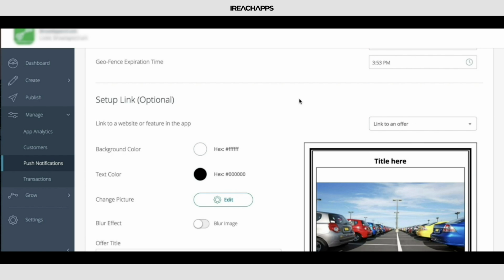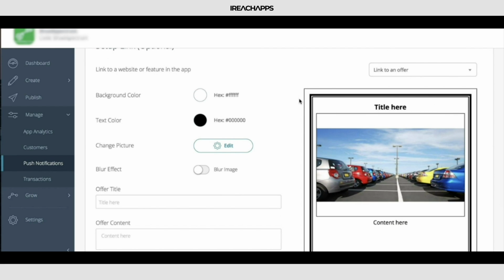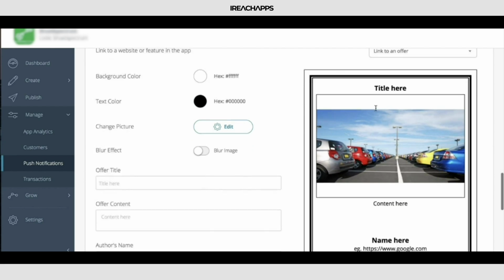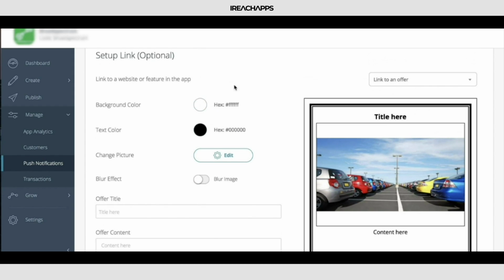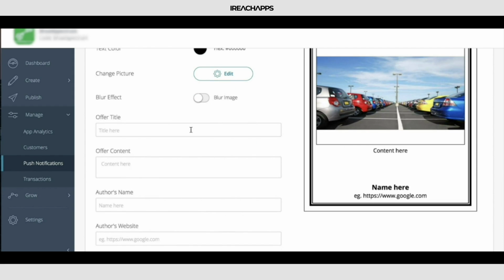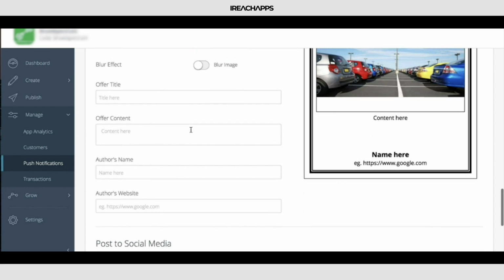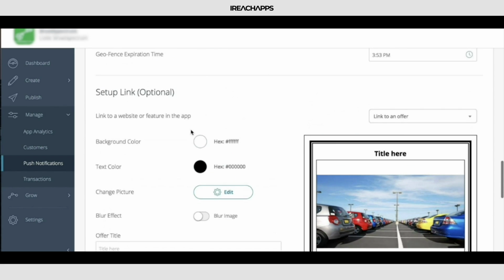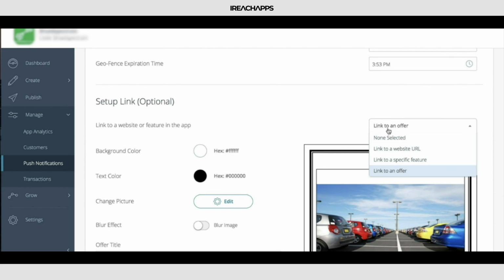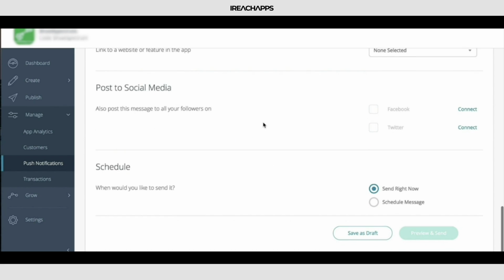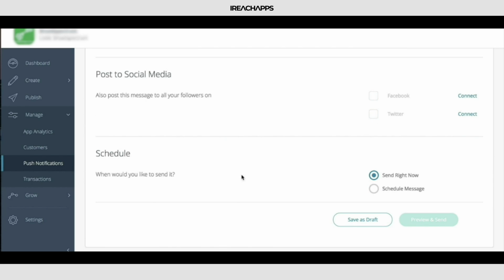Or you can link to an offer. It's a template-based message for your push notification. You can absolutely go in here and change the image, color, background, title. You can use this to promote a specific event that's coming up or just a discount or a special offer for a unique group of users. Next, we have the capabilities of submitting the push note to social media as well.